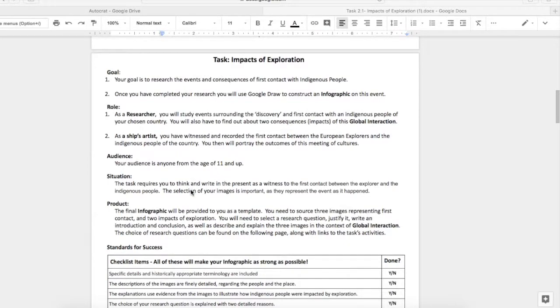Now, the focus of this section will be on GRASPS. This is one way to develop a more authentic approach to assessment for the students. So, as acronyms go, each letter means something. G for goal. They have 2 key goals here, which is to research the events and consequences of first contact with indigenous people. The second goal is to produce an infographic which shows the first contact and 2 consequences of the interaction between indigenous people and explorers.